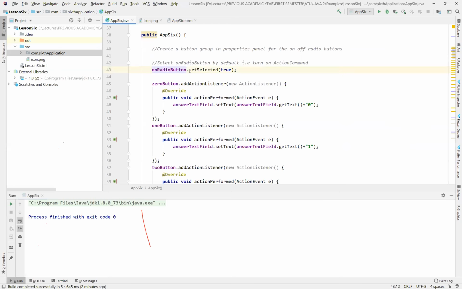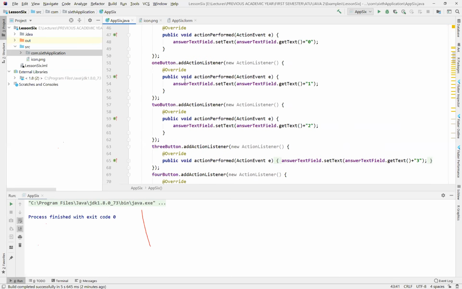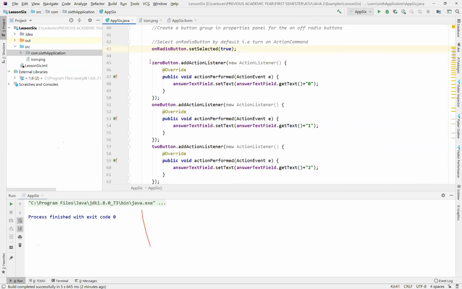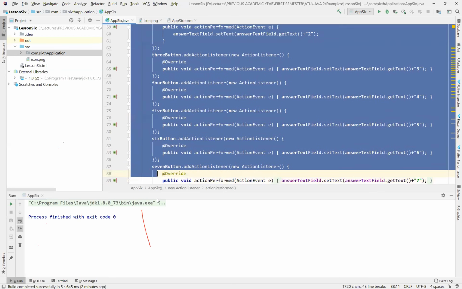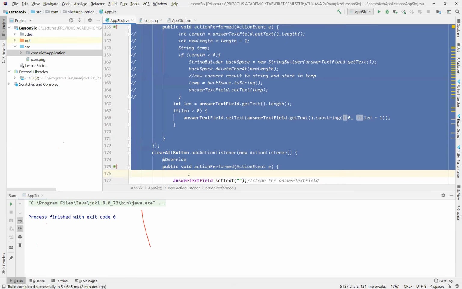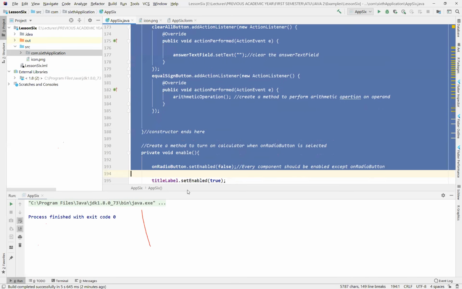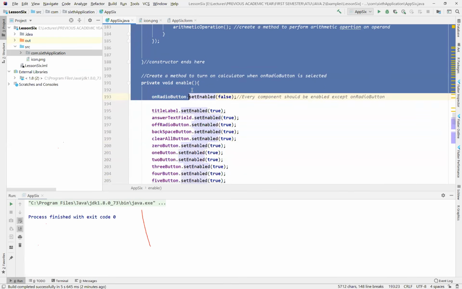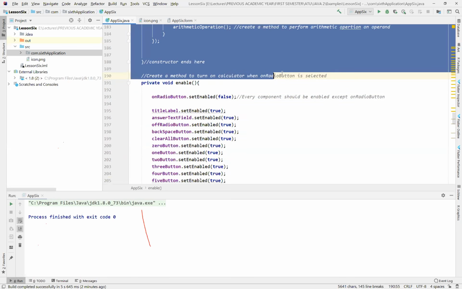So the on radio button is set to true. Okay. Set to true. True is selected. Once it's selected, everything here has to do with the true. So that's where you do all your computation and all that. Clear everything.